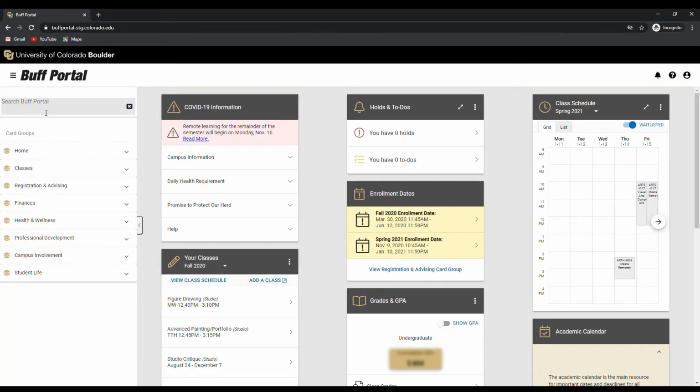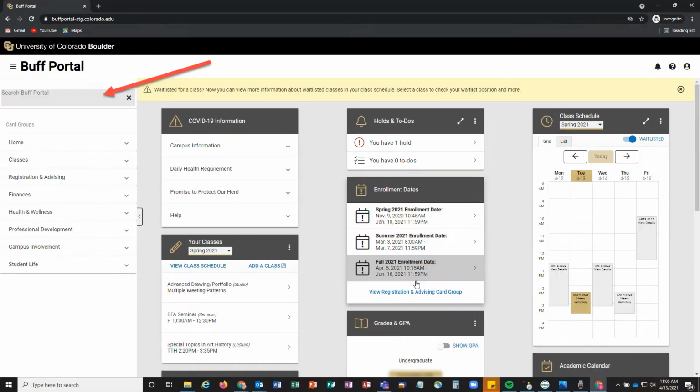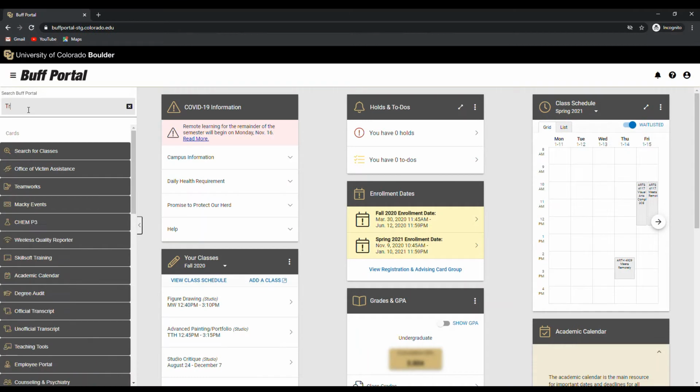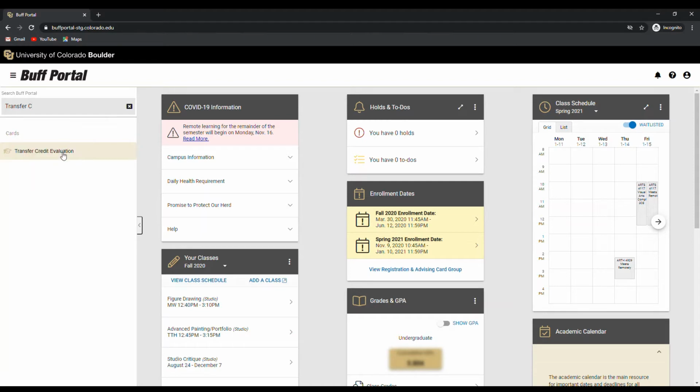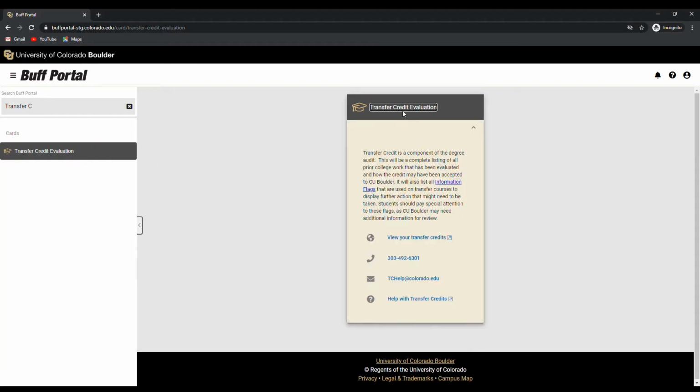If you don't see that card on the main screen, you can search for that card over on the left-hand side of the screen. Right under Buff Portal, there's a search feature that says Search Buff Portal. Just type in transfer credit, and our transfer credit evaluation will be the first result. Once you click on that, that'll bring up the transfer credit evaluation card.